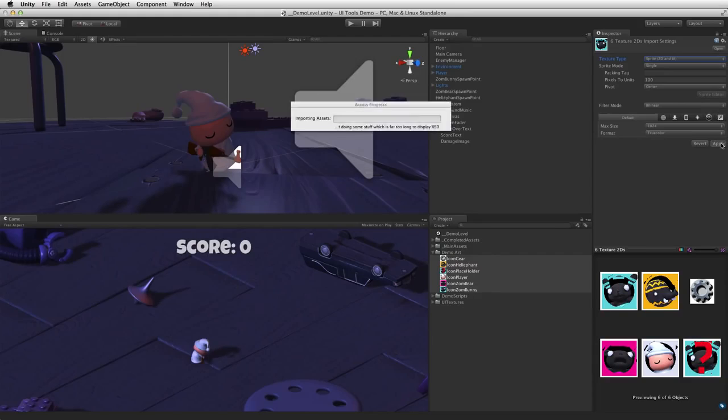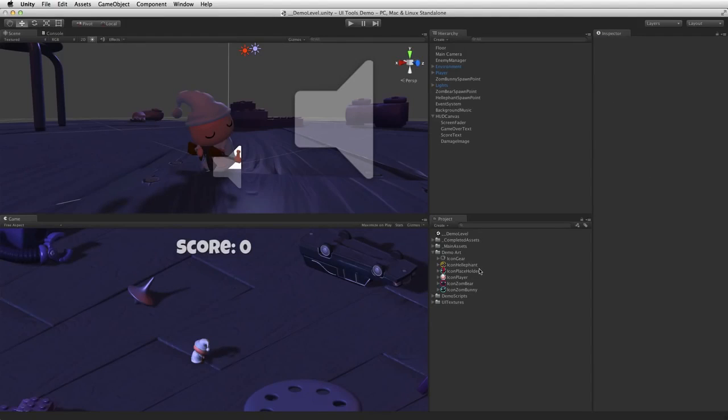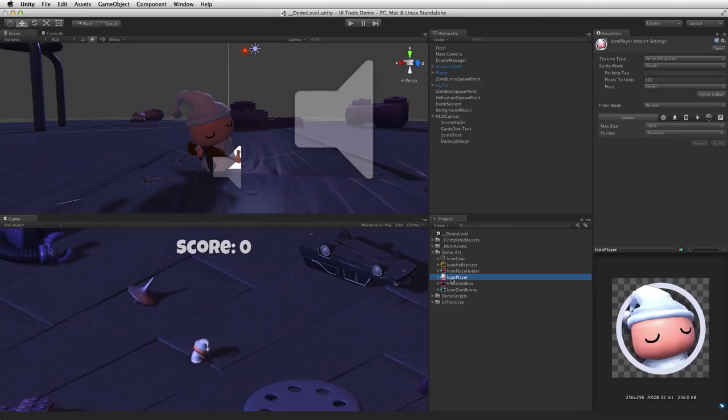I'm going to leave my sprite mode as single, because each one of these is perfectly fine the way that it is. I don't need multiple, so we're not going to look at sprite mode or the sprite editor at this time. So now I've got my artwork. What I want to do is take a character icon of our little player and put it up in the upper left-hand corner.